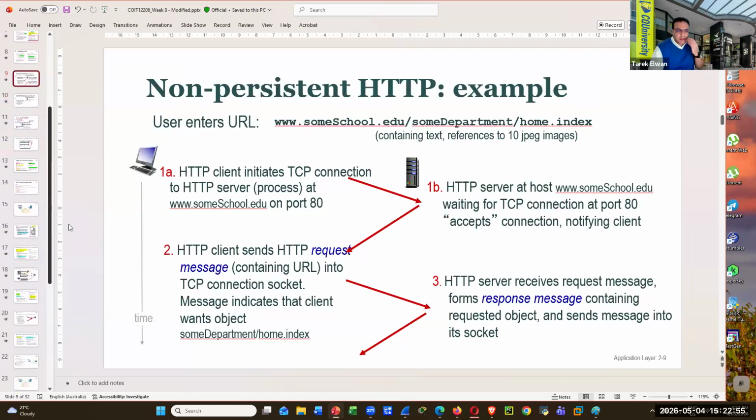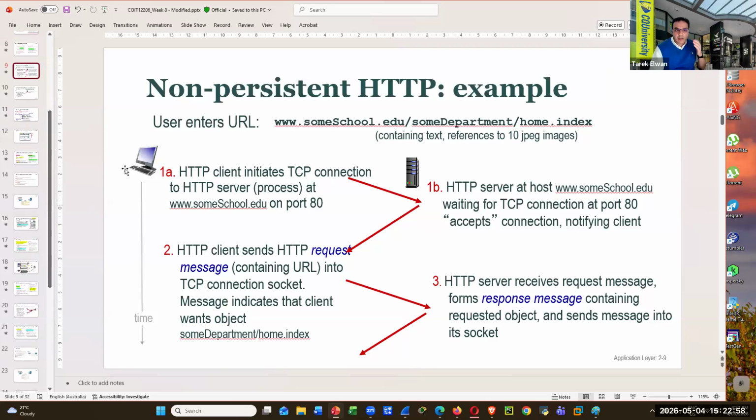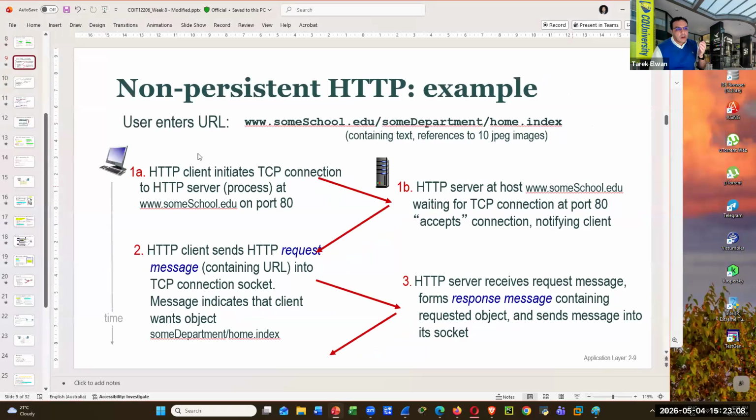I put here an example. Maybe you will not find that in your material, so just to show you how that may work. Here, for example, the client wants to visit, for example, mit.edu, whatever the department, whatever the homepage.